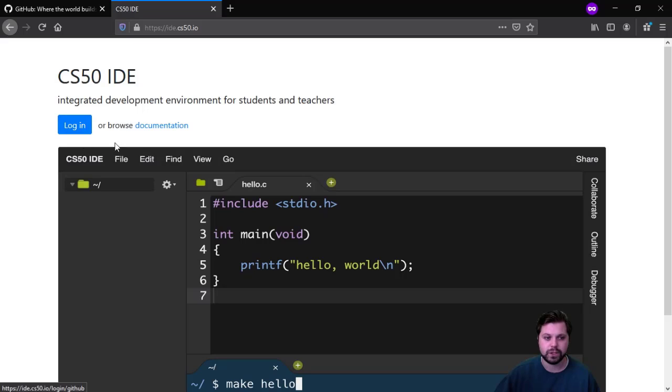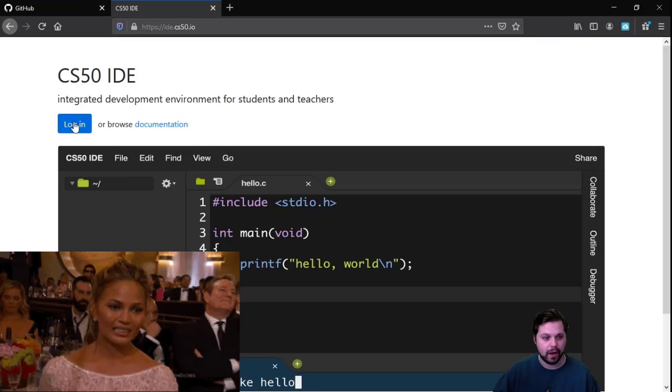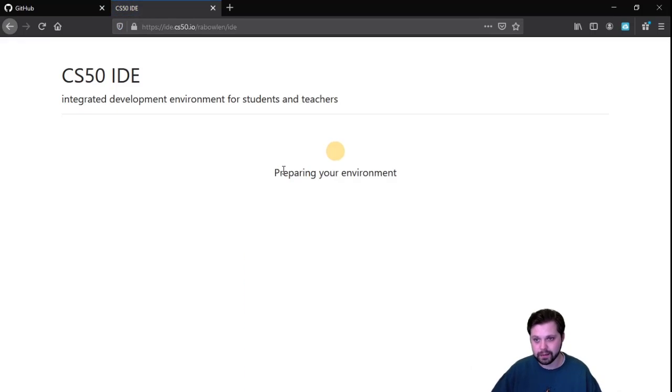Let's go ahead, and once you have that account, you'll log in, you'll click here, and you'll see it'll want you to log in with your GitHub credentials. Once you have those credentials in, it'll automatically sign you in like it does for me here.